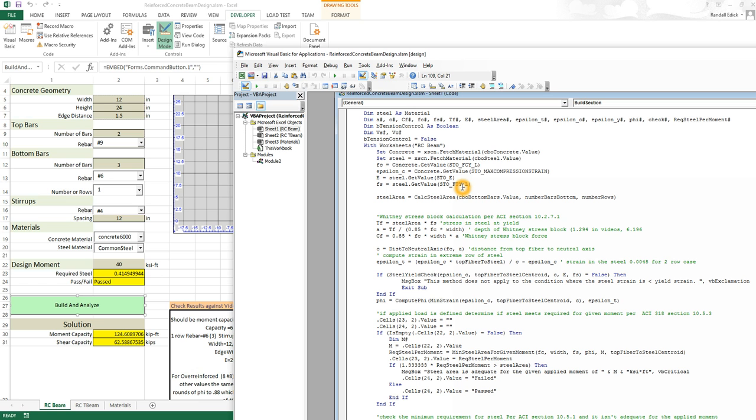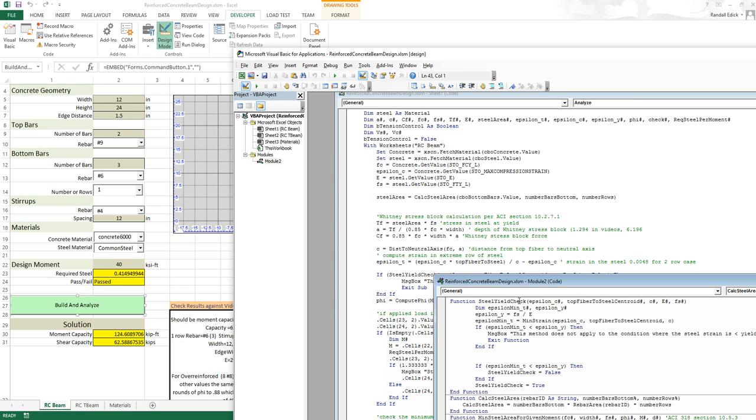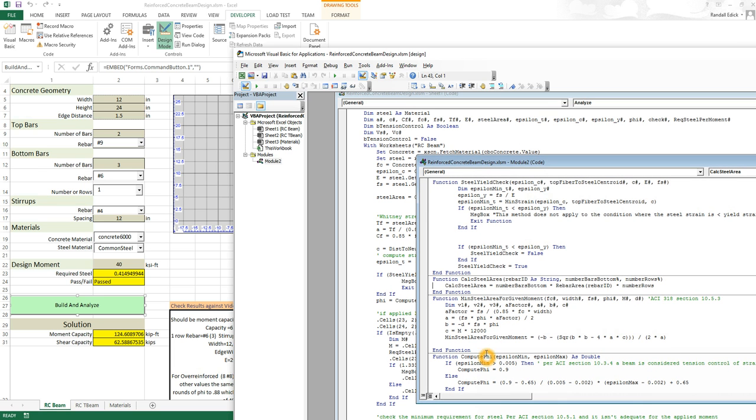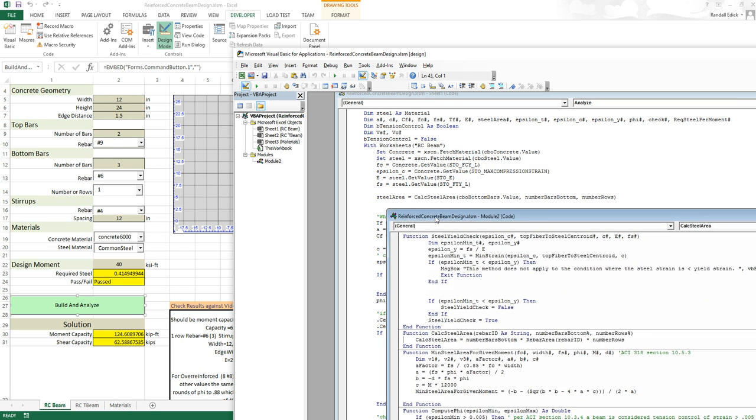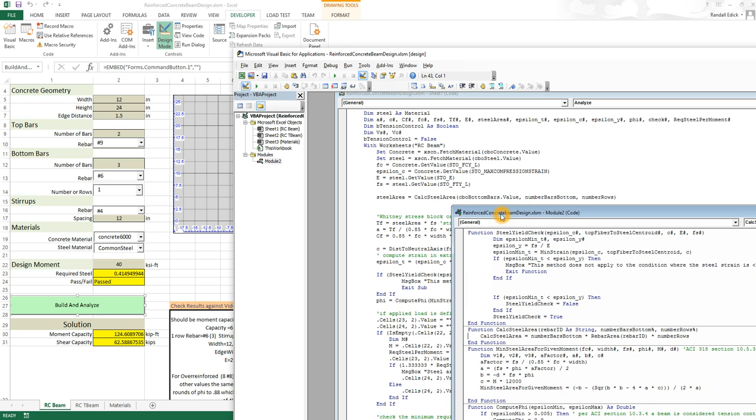We get Young's modulus and the tension yield in longitudinal direction. Calculate the steel area. That's just a simple subroutine. You can always pop down here. It's in the module. And it's simply the number of bars times the rebar area times the number of rows. And we pass in the rebar ID. And it gives you the total cross-sectional area of that steel. And these are the number of bars on the bottom.